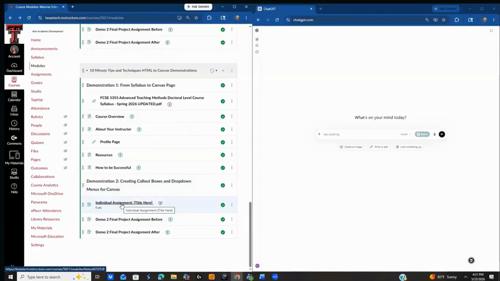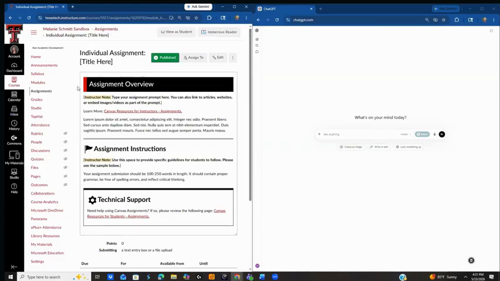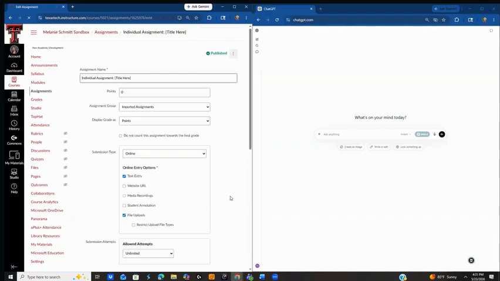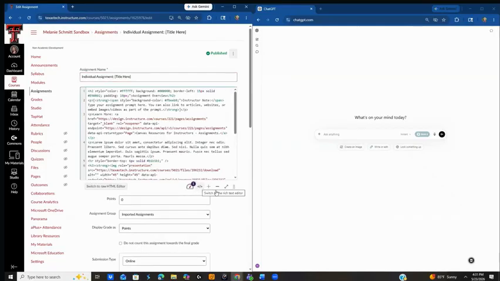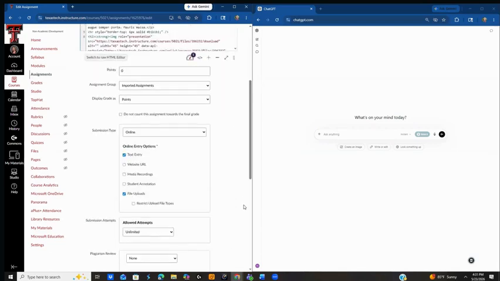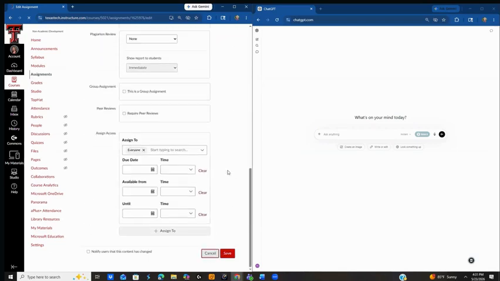So here's an example of a template that we have in Canvas, and so this is what it's going to look like in the template. First thing we want to do is take our text that we already have for an assignment, and we're going to put it into the template. So you always want to make sure you're in HTML view, and you're going to copy and paste that into ChatGPT along with your assignment.